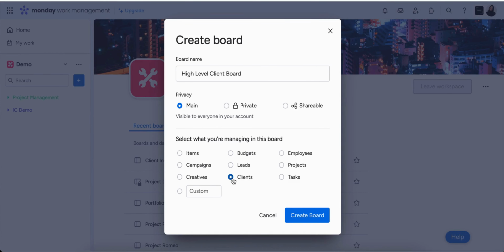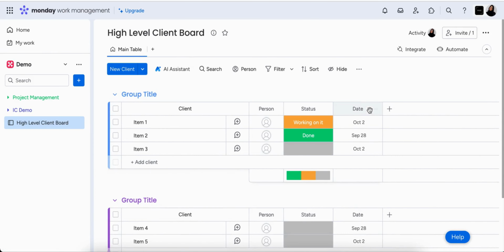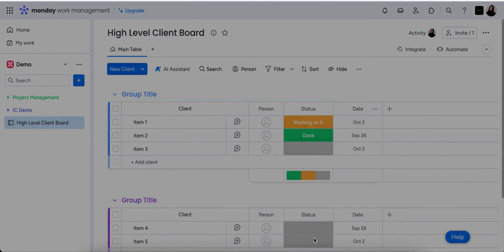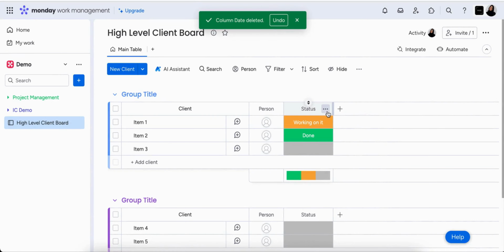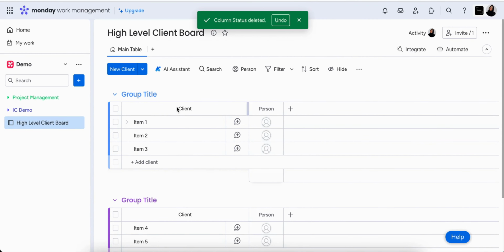Now I'm just going to keep it as a main board, which means it's open for everyone to see. I could, of course, make it private, as it is a bit more of a manager view, but that's up to you and your organization. So I'm just going to delete everything out here, and you'll see why eventually. I might just keep the person one in there.